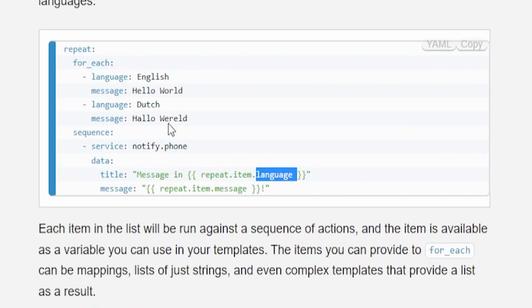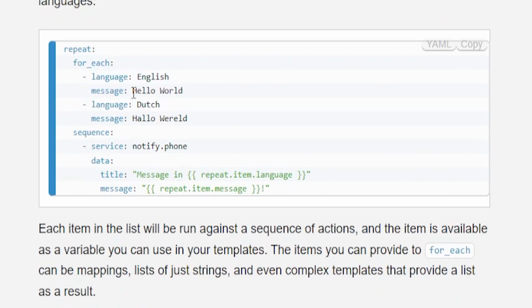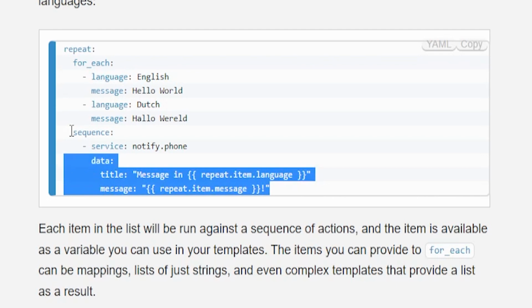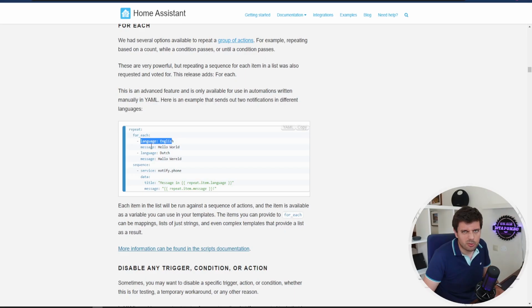In the example that we have here, we have a list of objects with 2 variables, language and message, and then we access that information here on the sequence part of the automation, and Home Assistant will repeat all this sequence and replace this repeat.item.language and repeat.item.message for the values that we define here on the list. Was it clear? I hope it is.